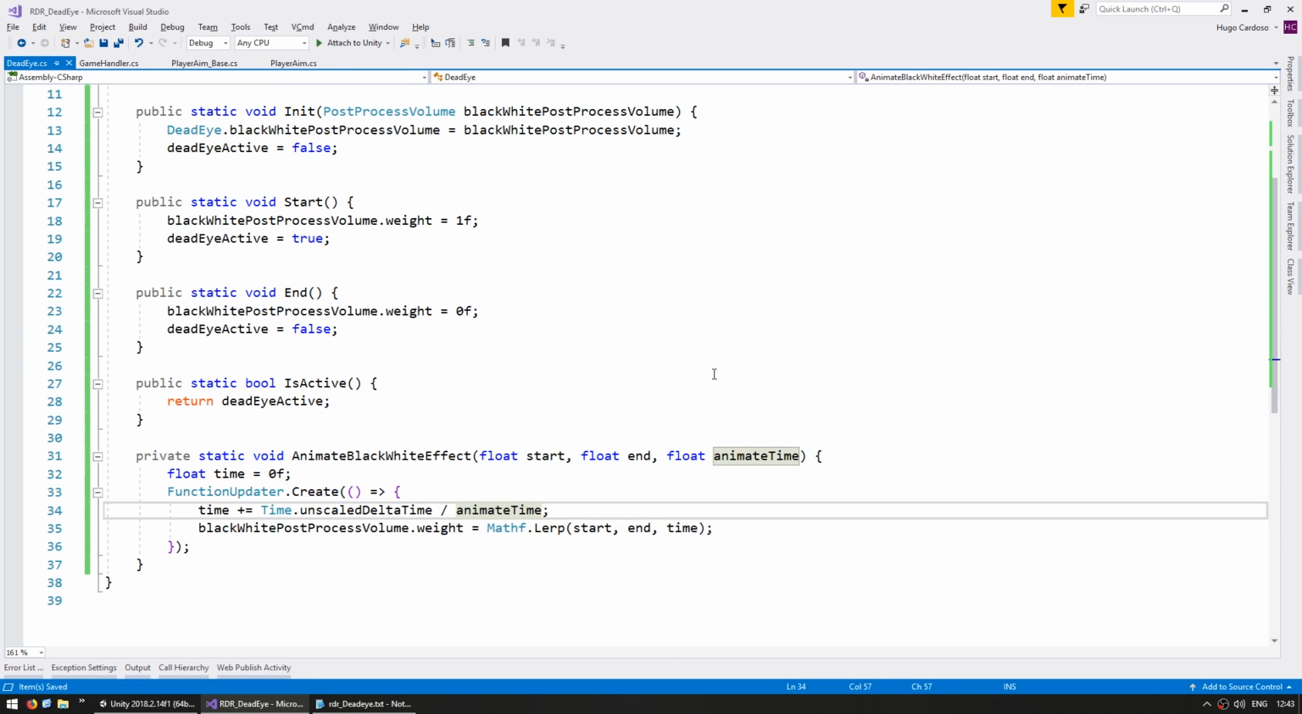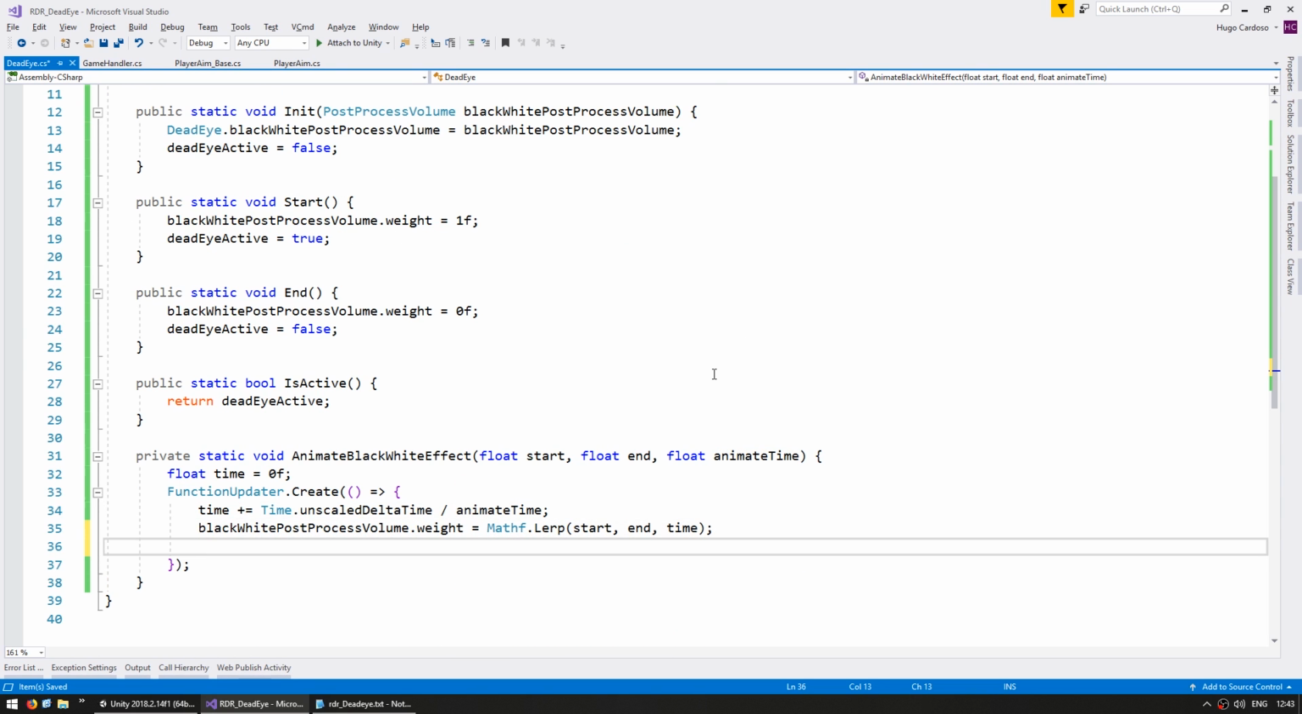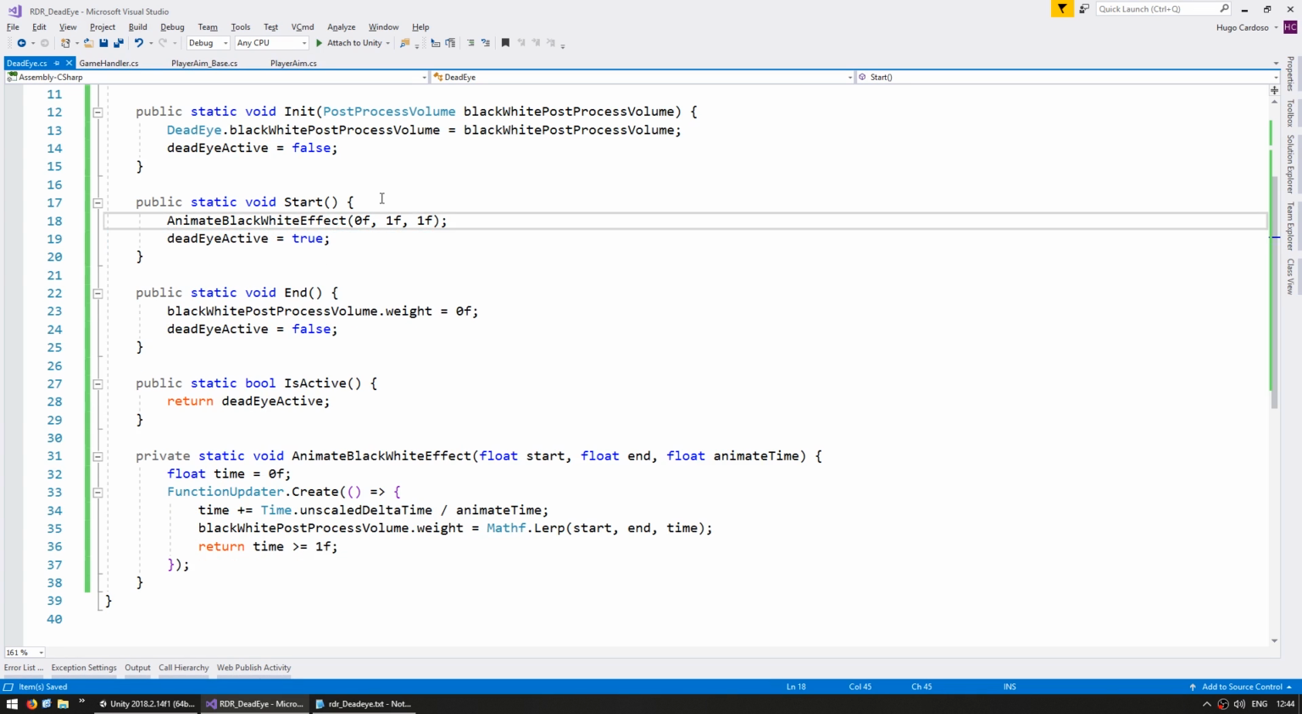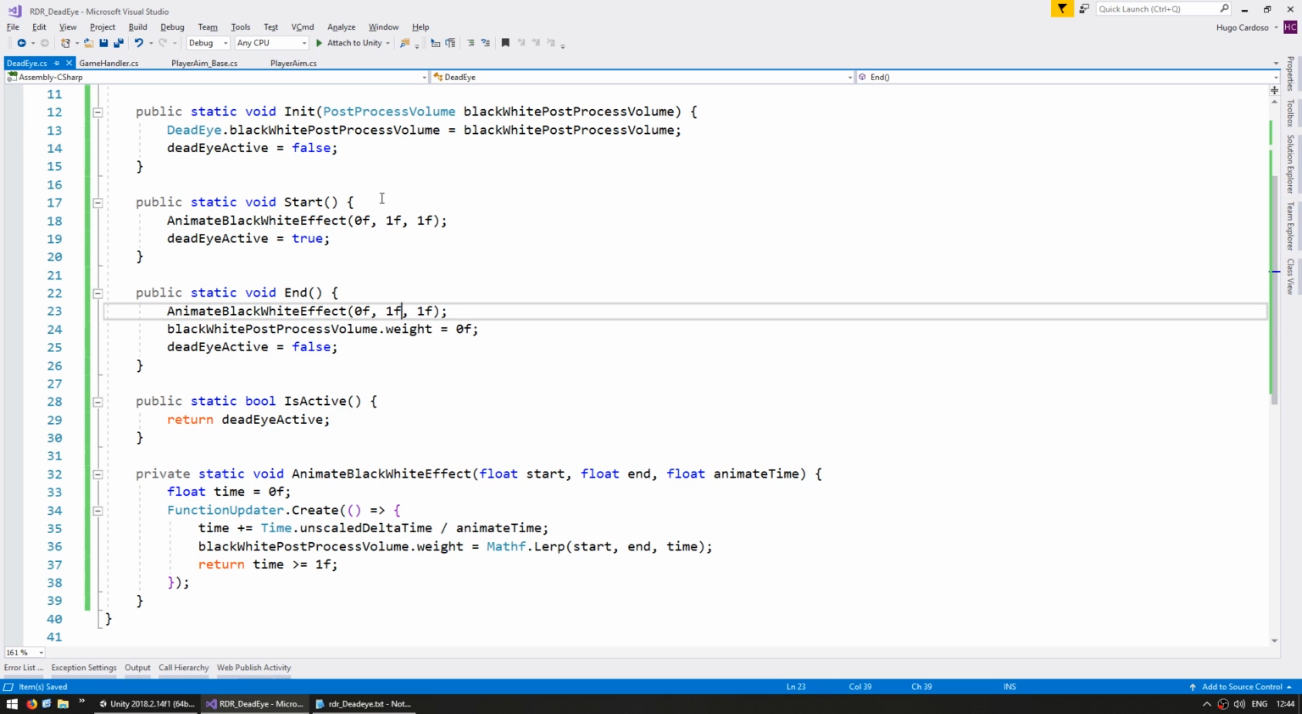Finally, the FunctionUpdater can receive an action which returns a boolean, and if that boolean is true, it destroys it. So in here we return time bigger than 1. Essentially, if time is bigger than 1, then the FunctionUpdater will destroy itself. If not, it will keep running on every update. So now we can go up here, and on start, we want to animate. We want to start on 0f, end on 1f, and let's say over 1 second. And on end, we do the same thing, except we go from 1 to 0.